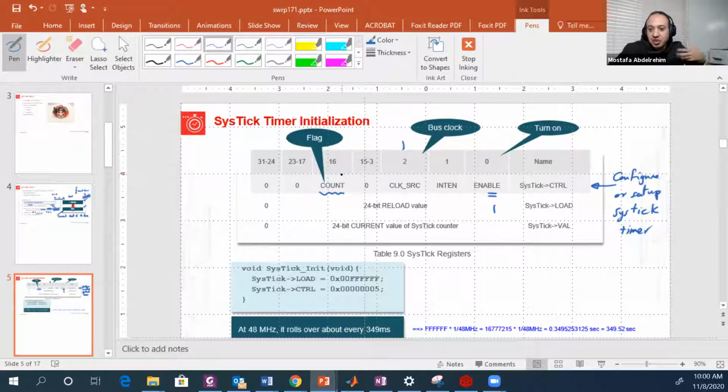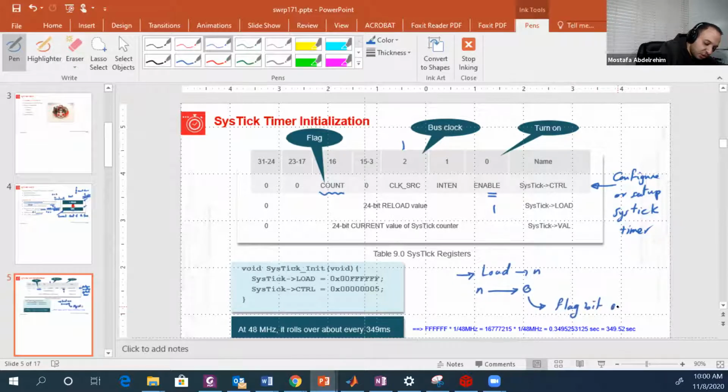But the flag here is related to the timer. And it will turn from 0 to 1 when we reach 0. Okay, remember the operation of the Systick: you load some value, for example N, then it will count from N to 0. When it reaches 0, the flag will turn 1. So you load the load register with N. Then the count will start from N until it reaches 0. At this point, the flag bit turns from 0 to 1.